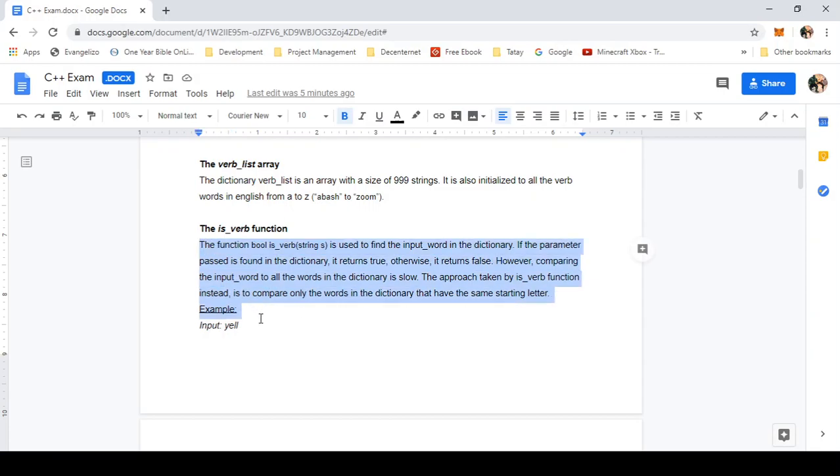What does it do? The function bool isVerb(string s) returns a boolean and it accepts a string. It is used to find the input word in the dictionary. If the parameter passed is found in the dictionary, it returns true. Otherwise, it returns false. Which is exactly what happened in the evaluation.